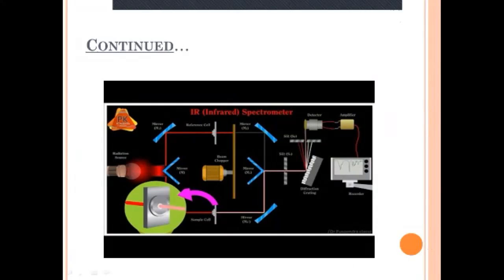Okay. Then M1 will reflect radiation towards the reference mirror, and the radiation will pass through the reference material without decreasing in intensity of the IR radiation. At the same time, mirror M1 dash will reflect the radiation towards the sample web. Some radiation will pass through the sample and some radiation will be absorbed by the sample. The intensity of the passed radiation will be decreased.